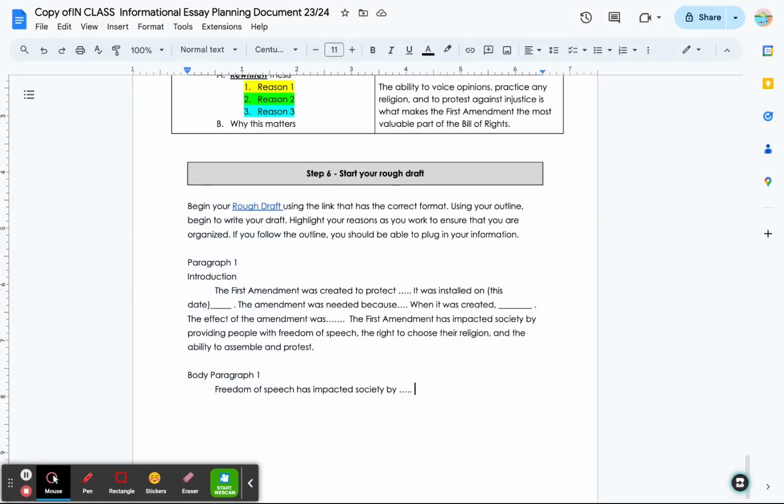Freedom of speech has impacted society by this, this quote demonstrates, or how about, this becomes evident when, maybe we'll chill out.